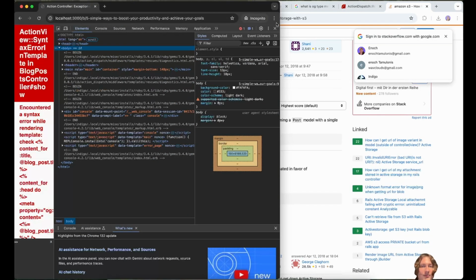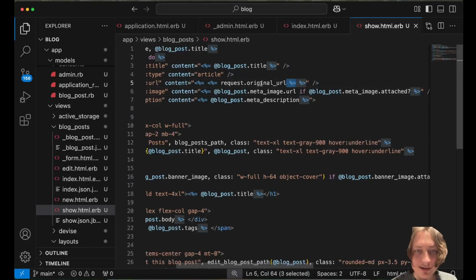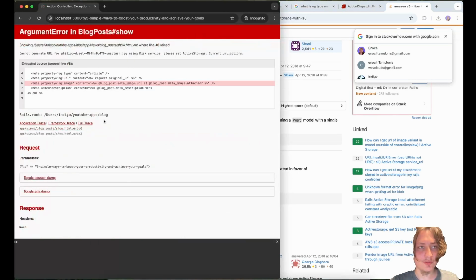Ooh, we're already debugging. Oh, we got an error though. What the heck? Oh, I did double embedded Ruby. That's funny. Reload that. We also got an error. It says cannot generate URL because we don't have the Active Storage current host. So they're basically complaining that they don't know what the host of our app is.